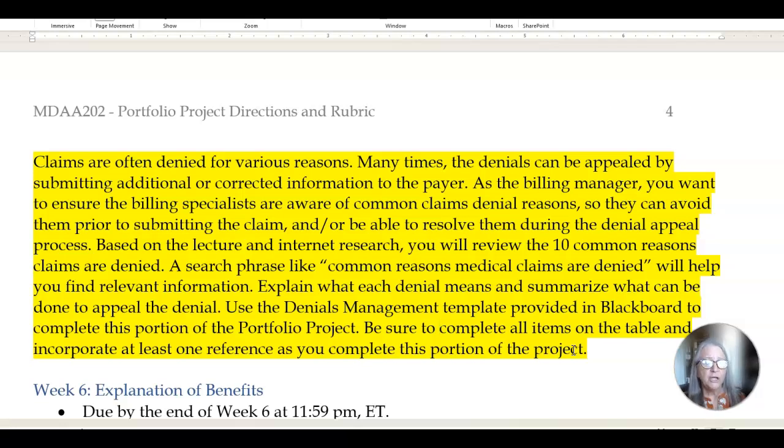As the billing manager, you want to ensure the billing specialists are aware of common claims denial reasons so they can avoid them prior to submitting the claim, or they're able to resolve them during the denial appeal process. So you're going to continue to build on this training manual for your billing specialists. Based on the lecture or reading and the internet research, you will review the 10 common reasons claims are denied. A search phrase like common reasons claims are denied will help you find relevant information.